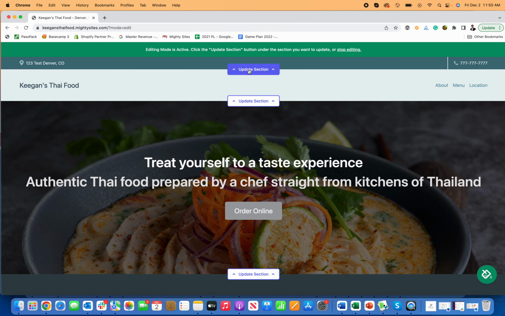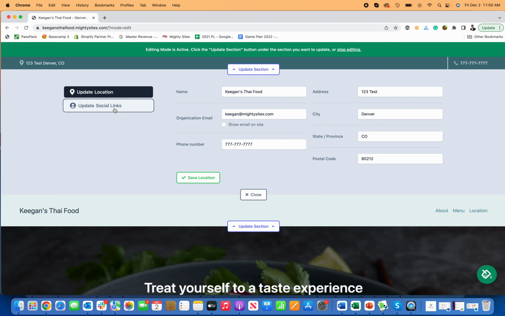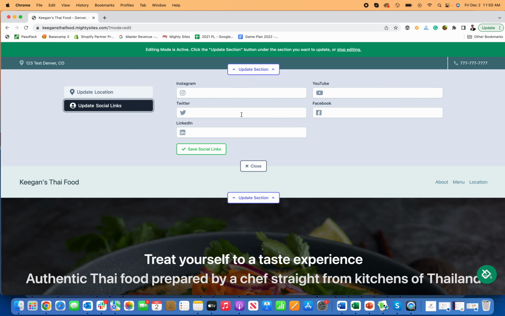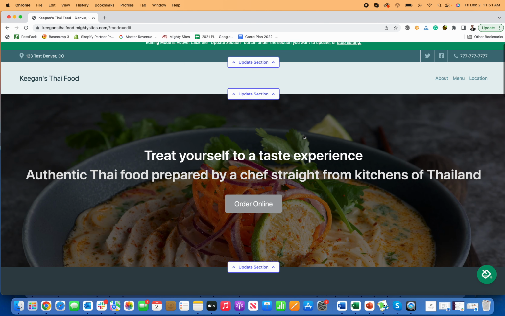Now, to make edits to this, all you have to do is click on update section, and you can go to any of these parts that you want. So let's just say I want to add my Twitter link. I'll add that for my business. If I want to add my Facebook page, I can add a link here. Same thing, but you could just copy and paste yours over. Save your social links, close. Now I've got my social media links here.